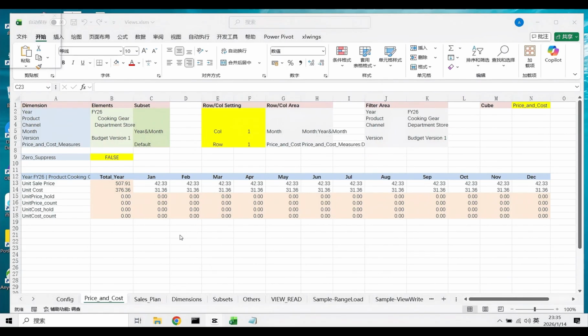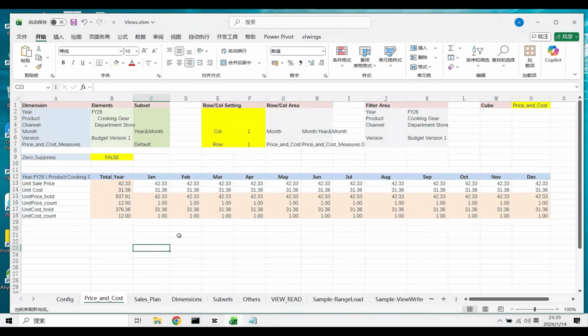Let's return to the price and cost cube datasheet to review the impact of the rule. Please remember to press Shift plus F9 to refresh the worksheet.